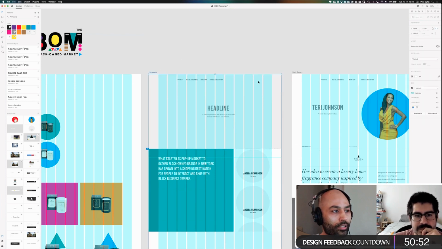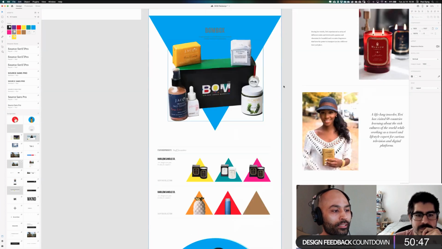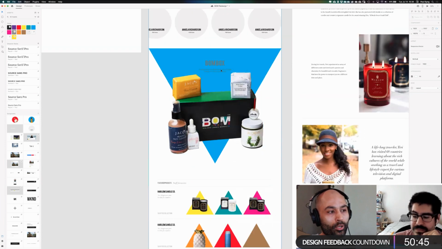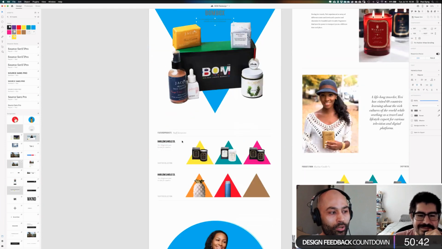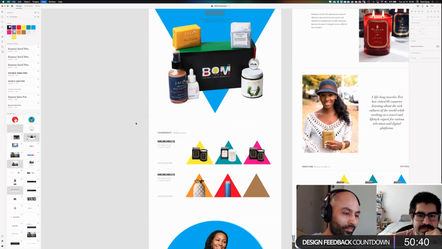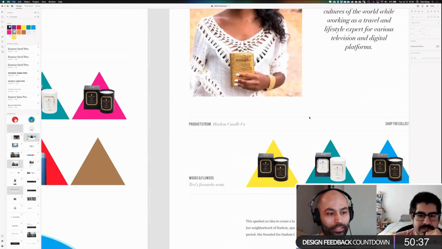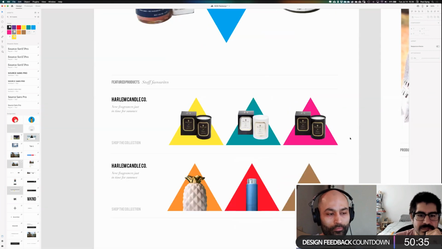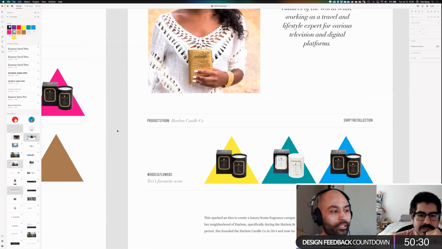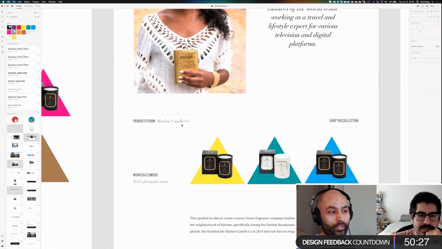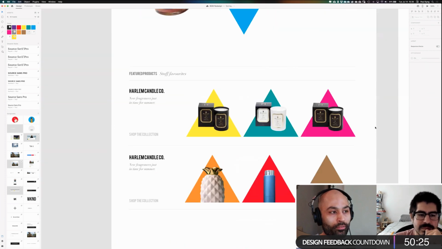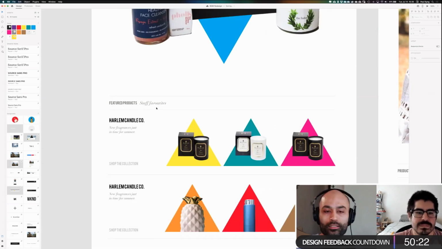So I'm going to just turn off the guides for a second. Okay. So now this actually starts to integrate a little bit more, because now you're looking at the BOM box, and then right away you're looking at some feature products where I've just copied over the tiles that I made here onto this page. And I've just changed the copy, because here it's products from Harlem Candle Company, whereas the copy, because you're on the homepage, it's feature products, staff favorites. Again, just showing what those different tiles and sections could be.